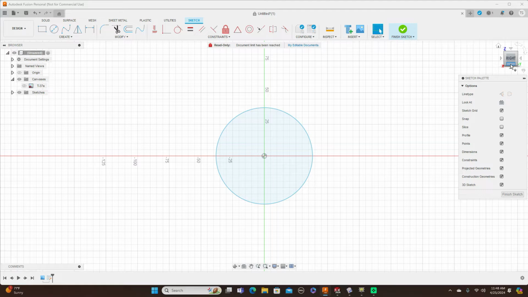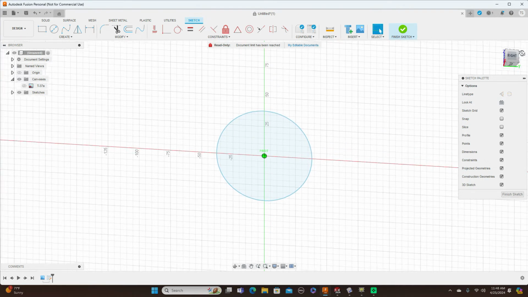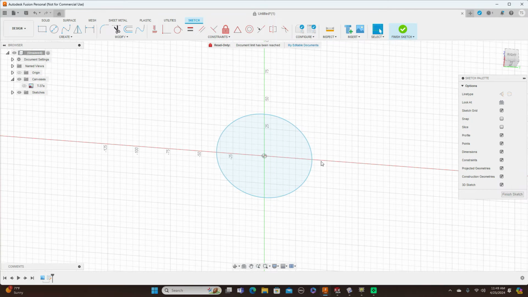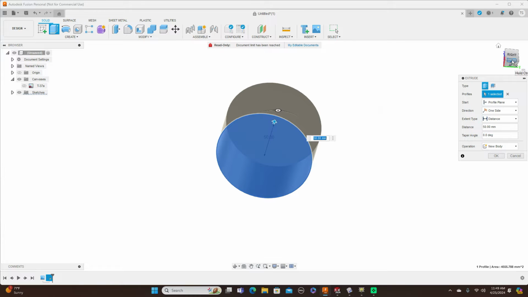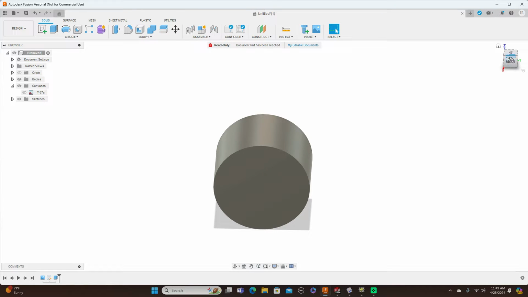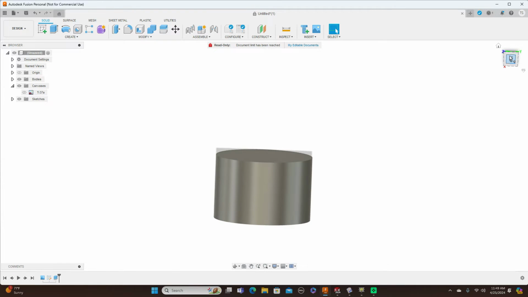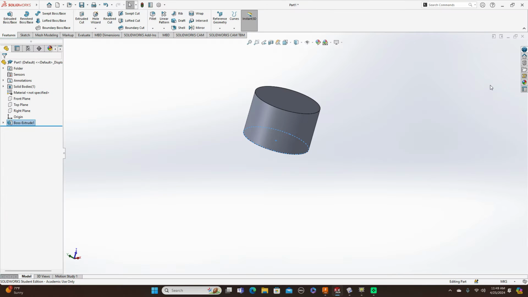And navigating around here, to move this, you use this cube up here for that. Now I want to extrude this. I hit the letter E, extrude, and I can extrude this. That simple. And click OK. And we have that. Now let's take a look at doing the same thing in SolidWorks and see how that goes. So switch over here to SolidWorks.